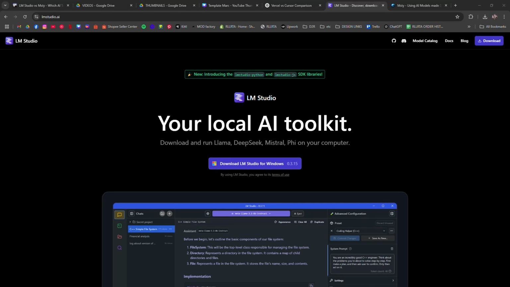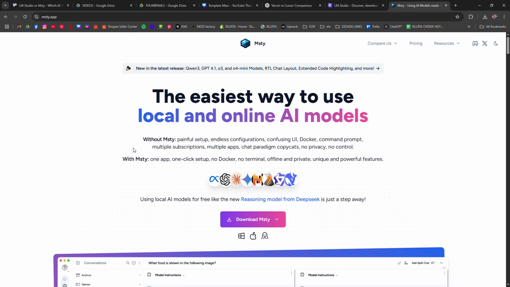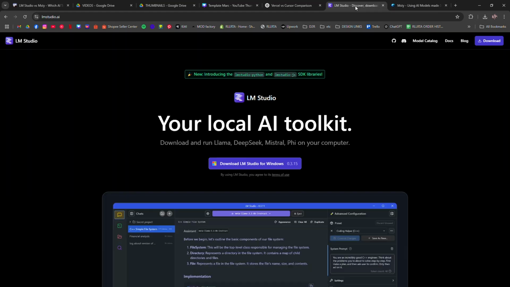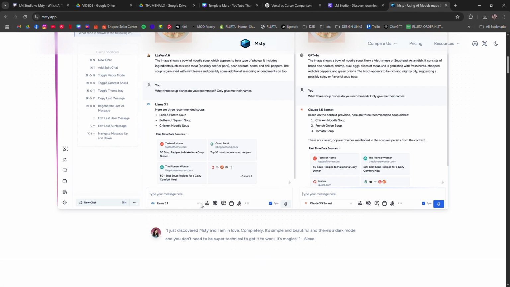LM Studio versus Msty. Which AI tool is winning? I'm going to tell you about LM Studio and Msty, two rising tools in the local AI space.